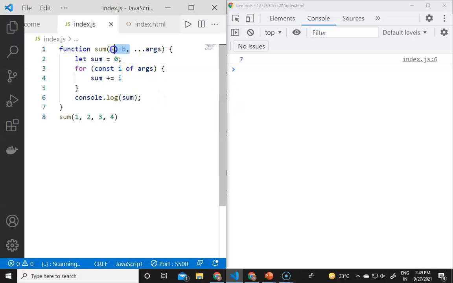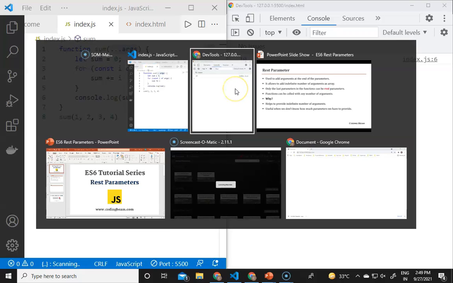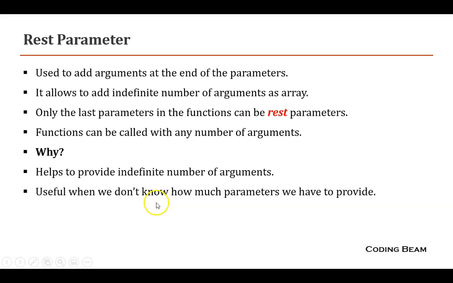But if I now remove this a and b here, and provide 1, 2, 3 for all of the arguments here, then they will all act as the arguments. So then it will be 1 plus 3 plus 2 plus 4, which equals 10. So it is useful when we don't know how many parameters we have to provide during the function calling, and it helps us to provide the function arguments dynamically. So these are the REST parameters and why we need them.